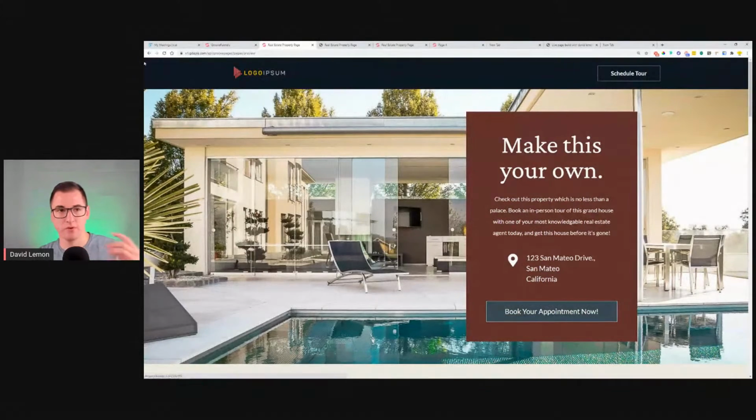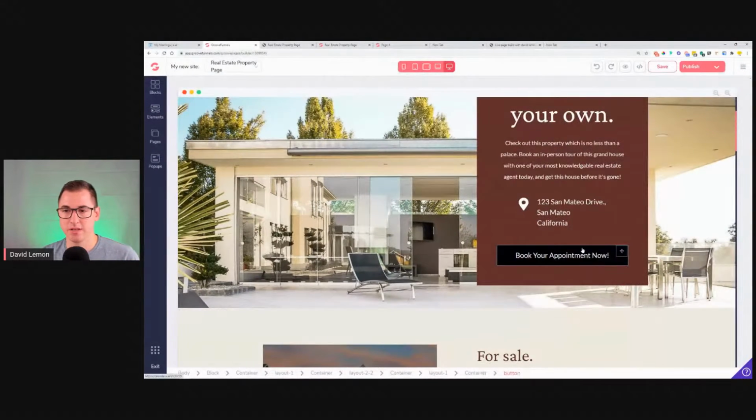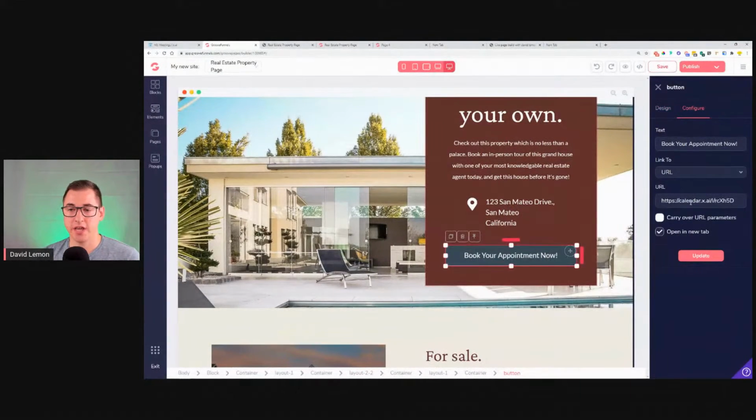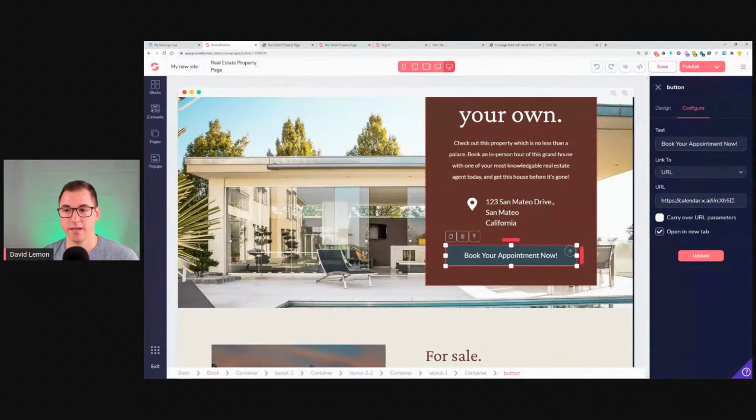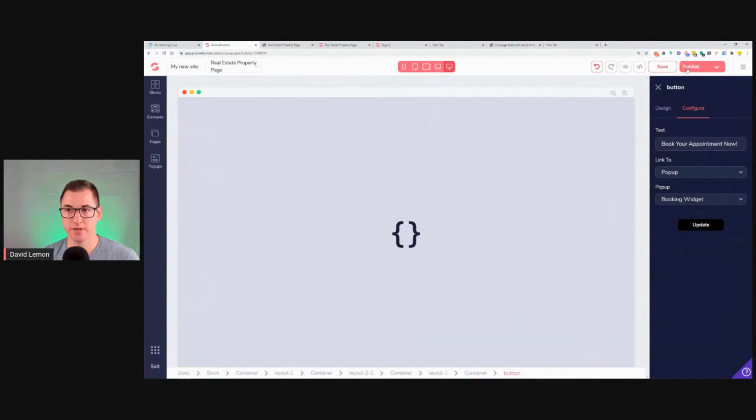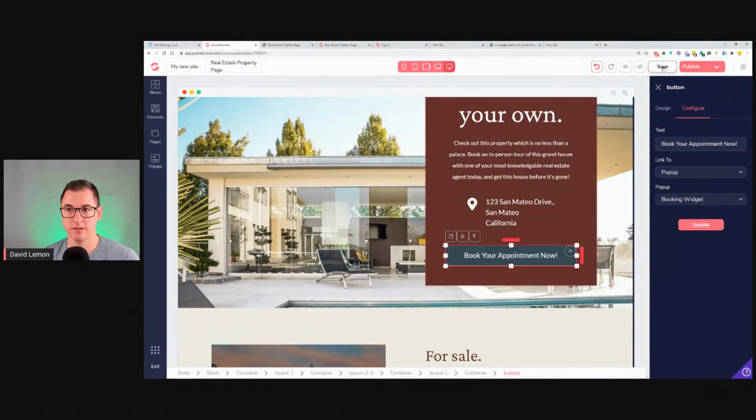So in the embed code, oh, I need to change the button as well. In the embed code, I just changed it, so it says /your URL, which in my case is David Lemon. If you add on /phone or /meeting or /lunch, /coffee, /virtual, then you actually open that calendar booking page. Okay, so instead of a URL, I want to open a pop-up, which is a booking widget. So let's just save and preview it.